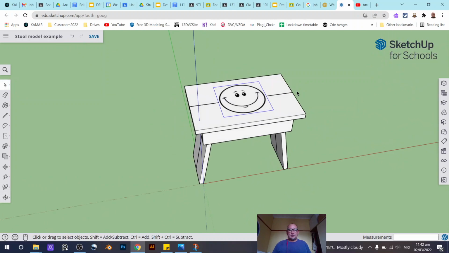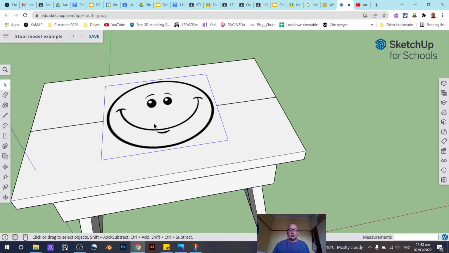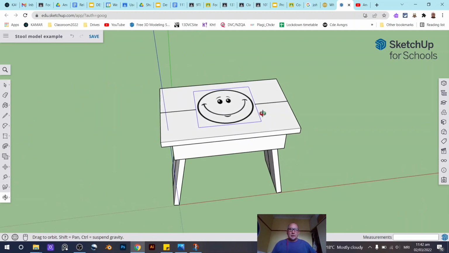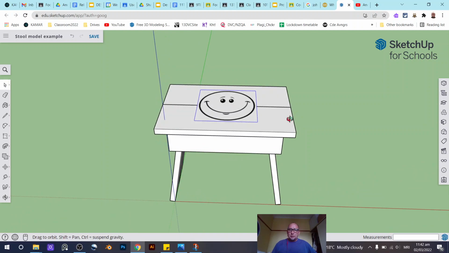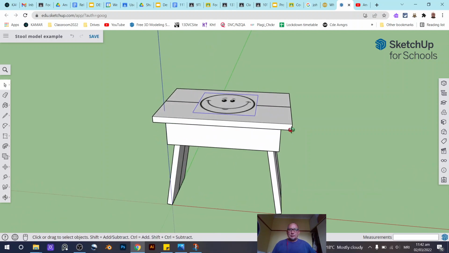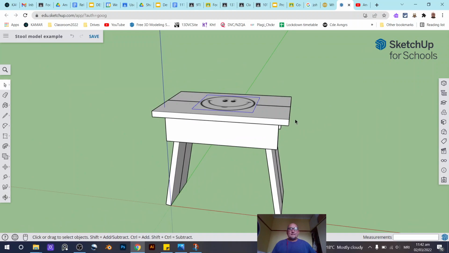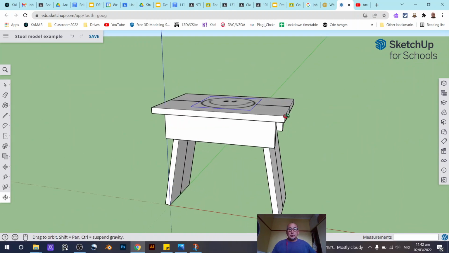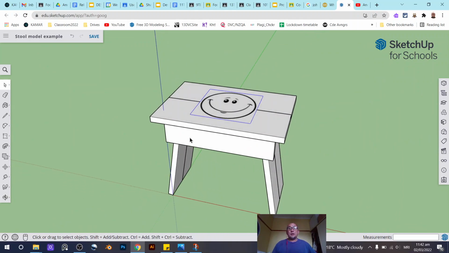Obviously this is just the one that I chose. You can choose whatever image you want, so long as it's appropriate for school. Right, so there we go. We've added an image. You can add images to other parts of your stool, of course, but in the real world, we'll only be able to laser cut a maximum of one surface. Otherwise, it just takes way too long. So there we go. That's that part.